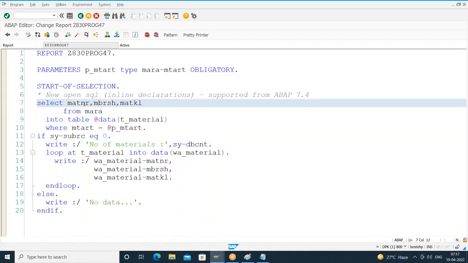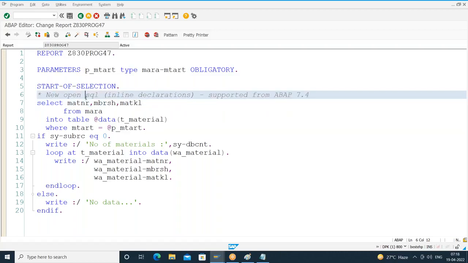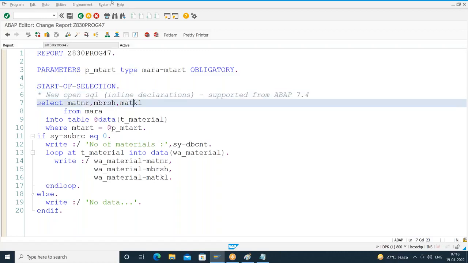Okay, so dynamically, these internal tables and work areas get created depending on the structure of your select query. So these new OpenSQL statements are not supported in the older versions. They are supported from what? ABAP 7.4. How do you check which version we are using?